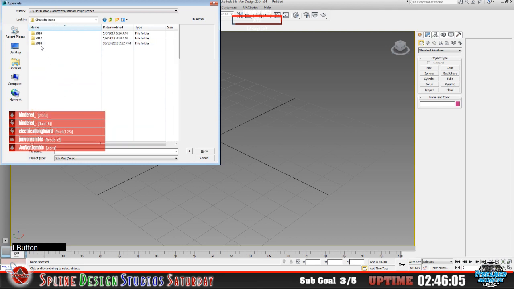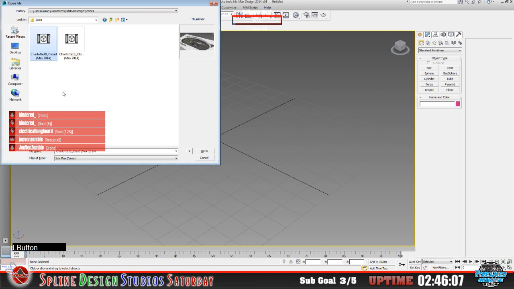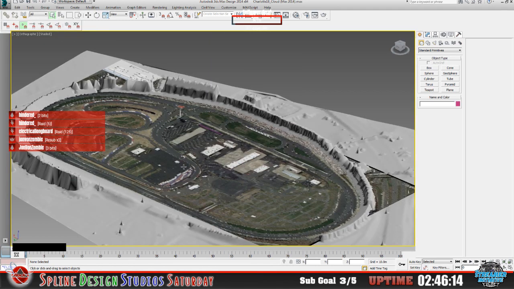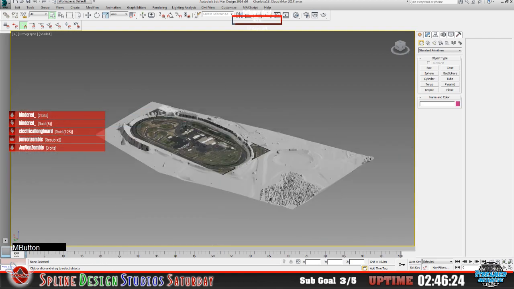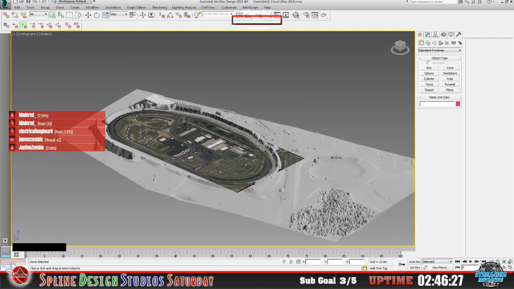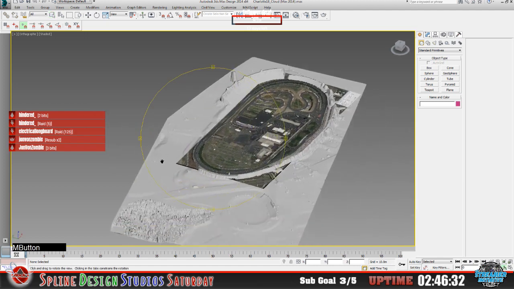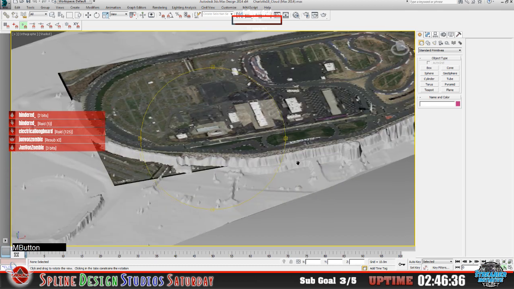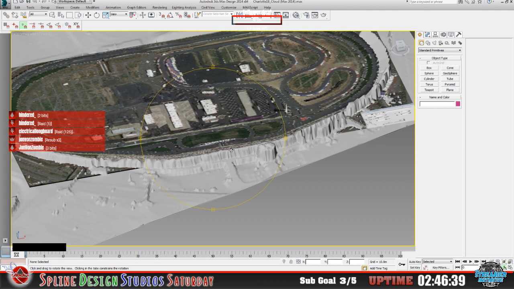So we got our Charlotte items, and I made a couple of different renditions here, and I think what I'll open first is this one. What this will show is the combination of both the satellite image as well as the LiDAR applied to it and how it's scaled. So picture, if you will, let's put it in this orientation here so you can see. So here's the front stretch. Here's our pit road.